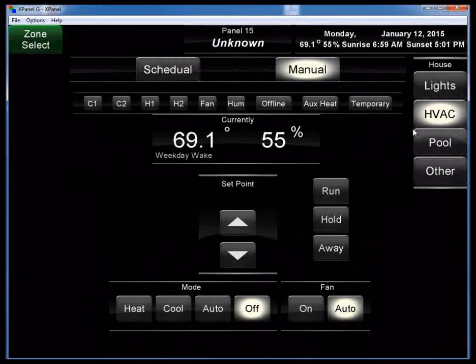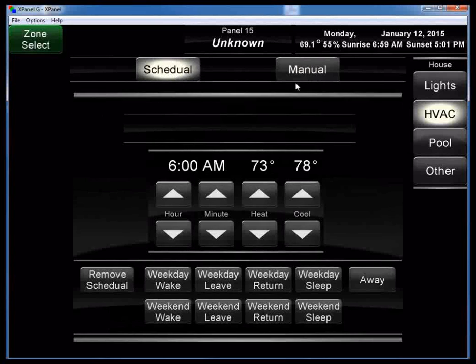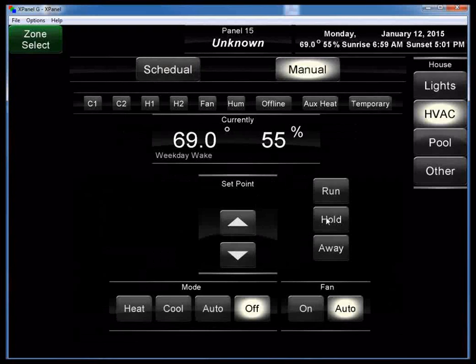Heating, ventilation, air conditioning. We only have one thermostat here, but we can do scheduling. You can have it turn on early in the morning, turn off by the time you leave for work, and then just direct manual control.